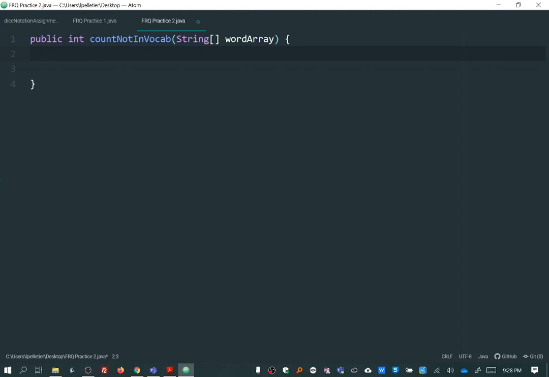So the idea is that we need to loop through word array and check each, so if it's in the vocab. I'm so tired all of a sudden. My apologies. So I'm going to just make a for loop for that. And actually, I'll probably do an enhanced for loop or a for each loop. So for each string, we'll call it word, in the word array. What we'll do is check to see if that word is in the vocab, and if it is, we'll add to some sort of counter variable. I'll call it sum. At the end, we'll return sum, and it should be good.